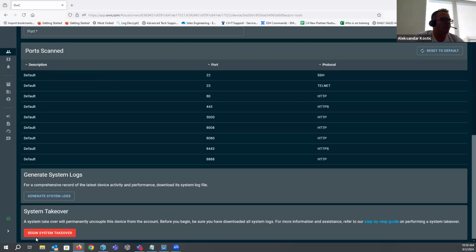And then just by beginning the system takeover, the OvrC Hub will detect all the devices in the local area network where it is connected and move them to the new customer site under the new dealer where those devices are located after that.